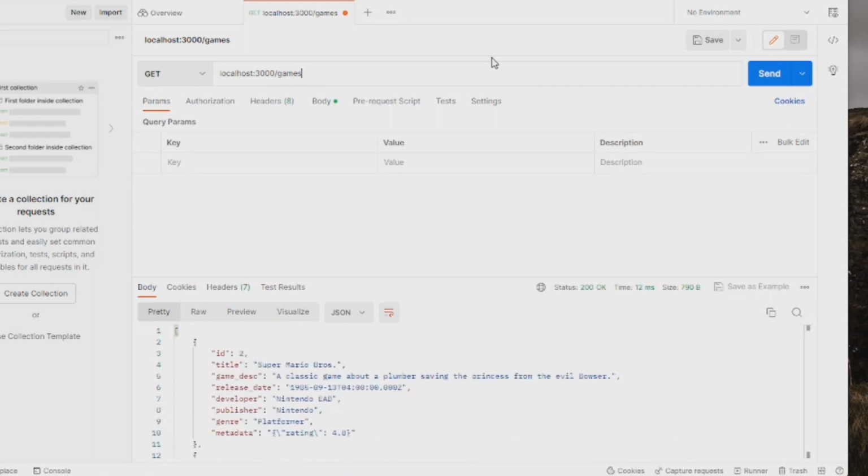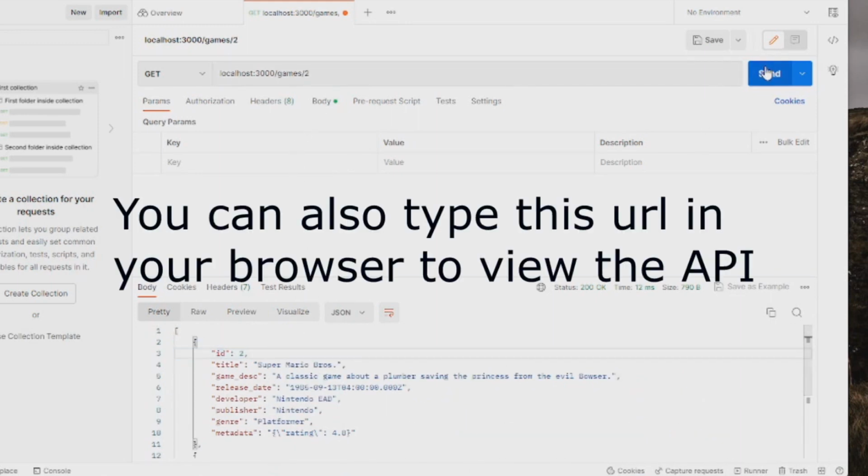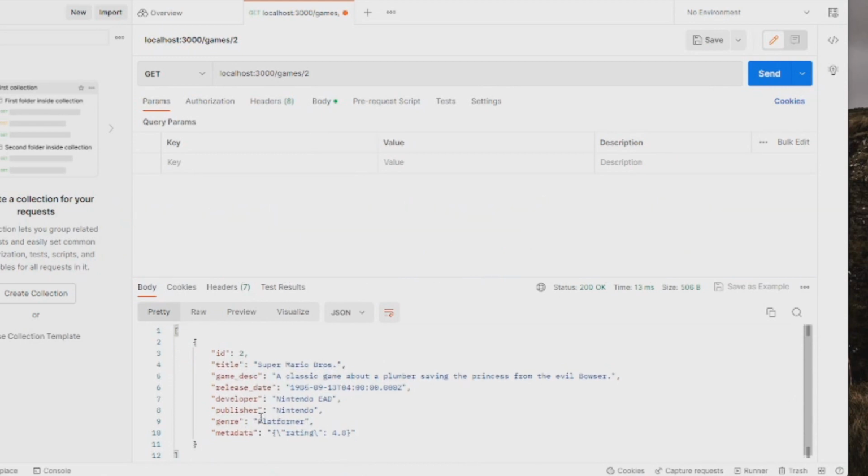And then you could also do it by their ID. So let's say we want to get just Super Mario Bros. We do /2 because that's its ID. Click send, and all we get is Super Mario Bros. This is how the delete functionality works. It gets the game by its ID and then just removes that game. And I also plan to incorporate editing, so we'll also use this.